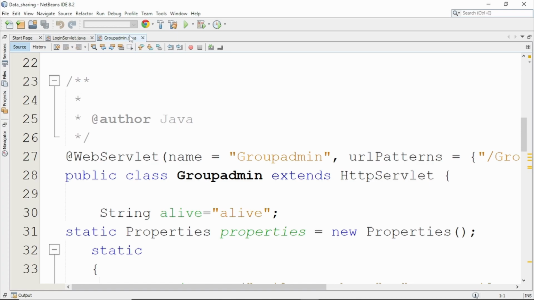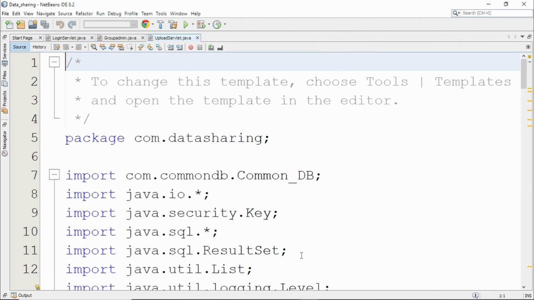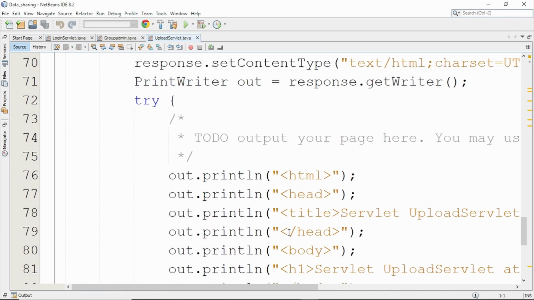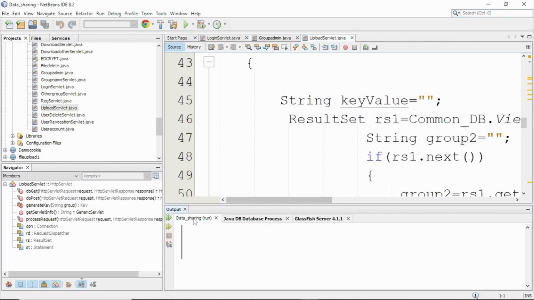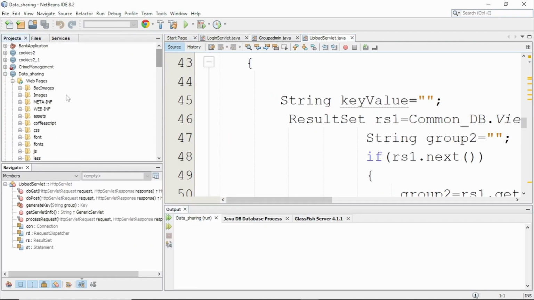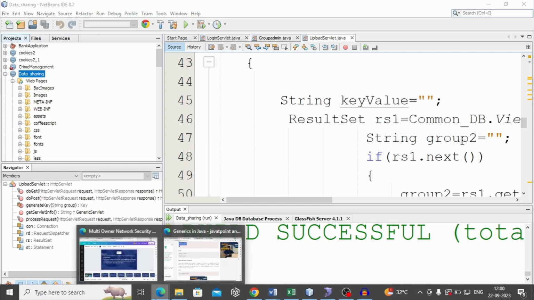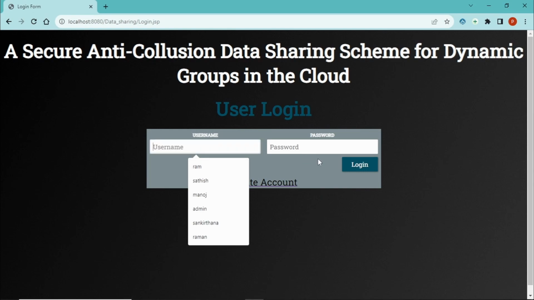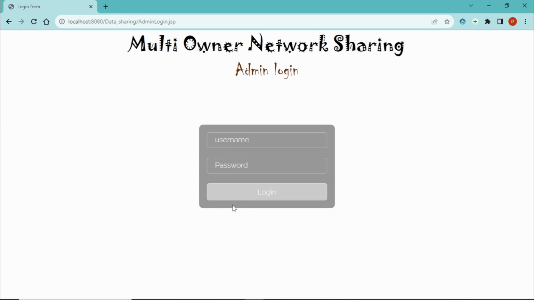When you want to execute this project, just right click. What are the different types of operations? There is UploadServlet.java. Whenever I want to upload some files, you can go for UploadServlet.java. If you want to execute this, just right click and there is an option to run this file. Once you provide the username and password and log in, you can perform any type of transactions. Clear with this?